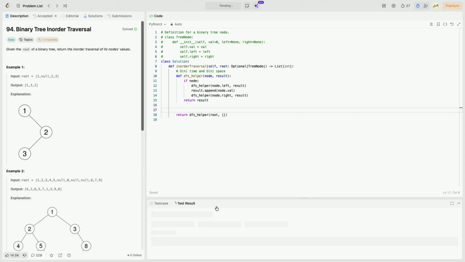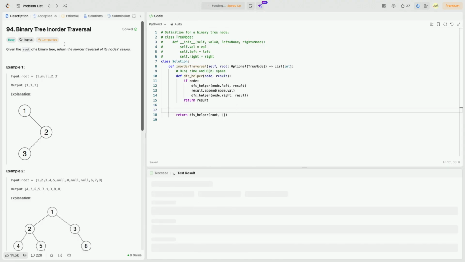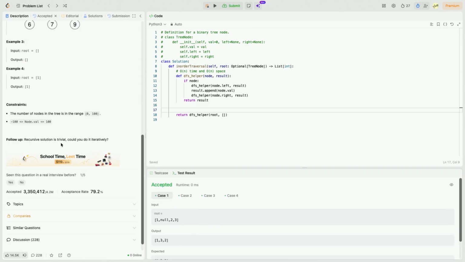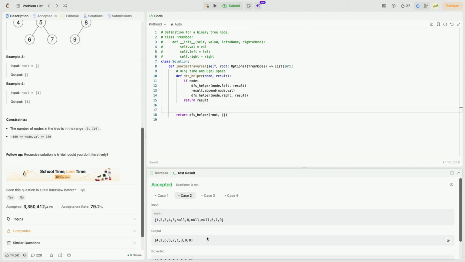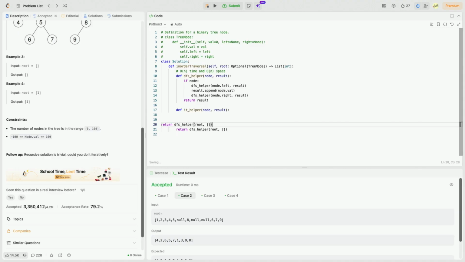So let's just make sure that this code works as intended for the in-order traversal. It does. It works on all our examples and returns the right ordering of the node's values. And we're going to implement another little method called iterative helper, where we also take the node and a result list, so that we have the same signature as the DFS helper method here. And we're just going to return the iterative helper instead of the DFS helper.